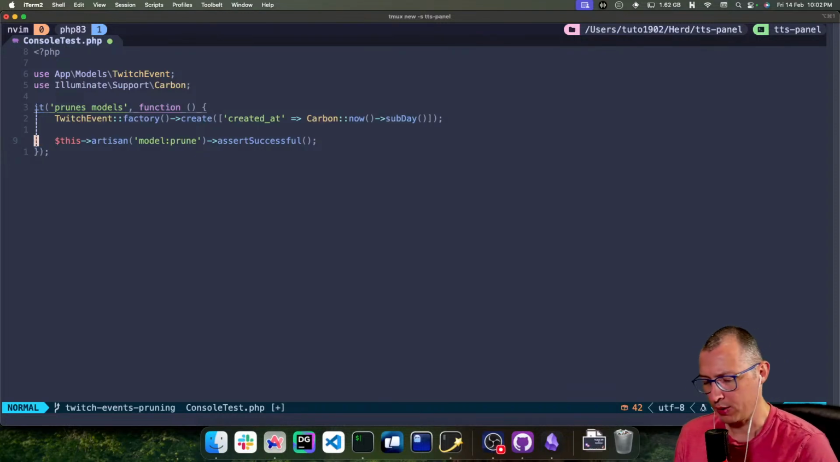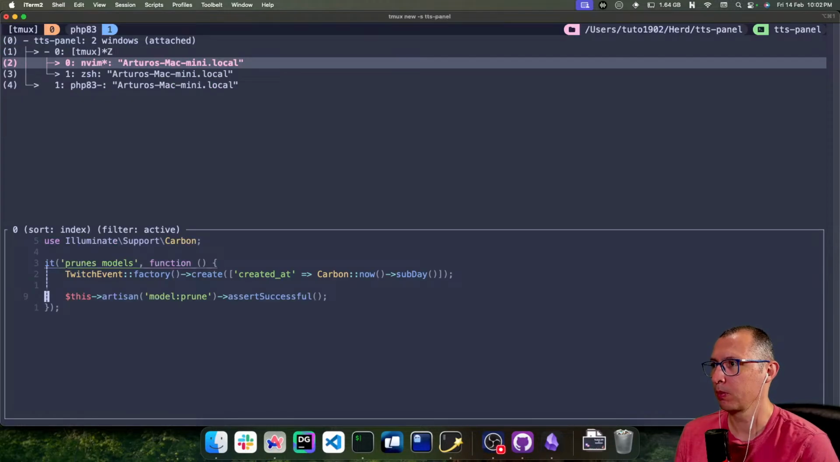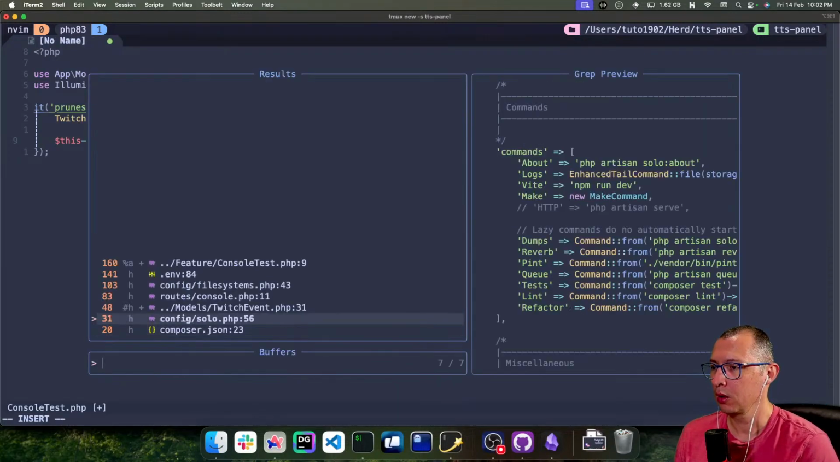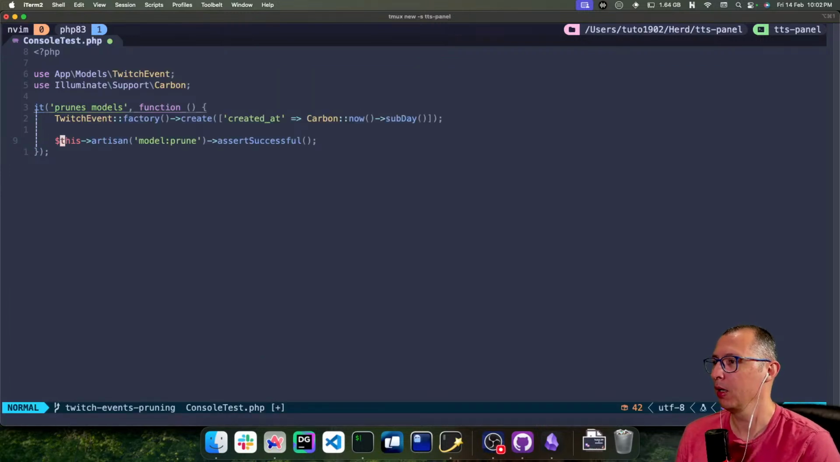Give me 1 second just to check something. Oh, come on. Stop. I said stop. I want to do either FB, head over to console, and it's model prune. Yes. Just wanted to double check. Model prune, assert successful, and then let's make a.